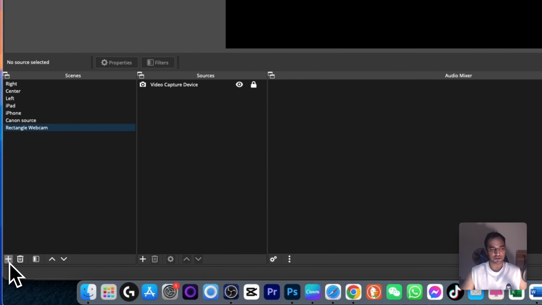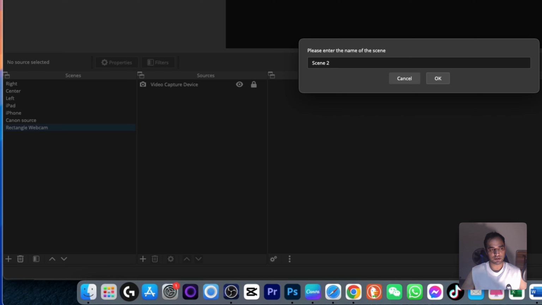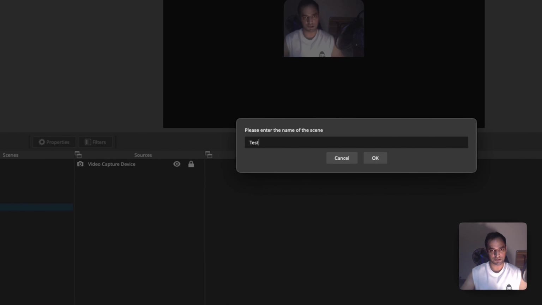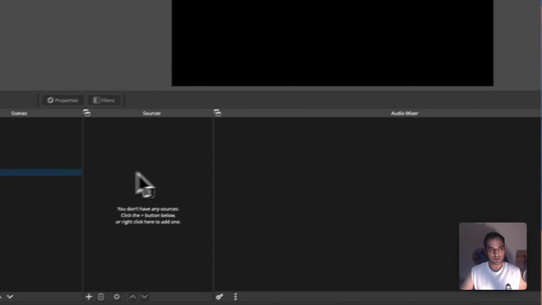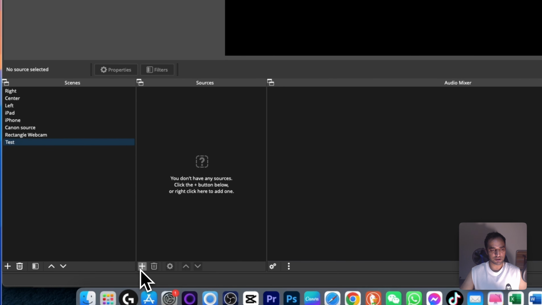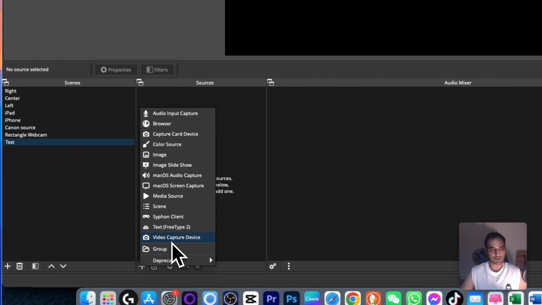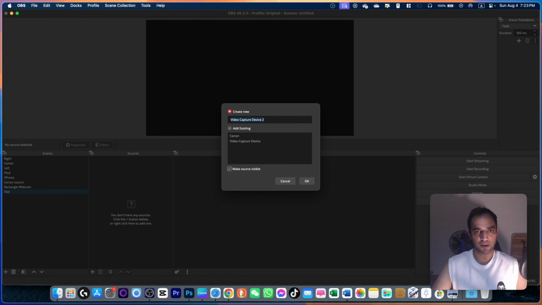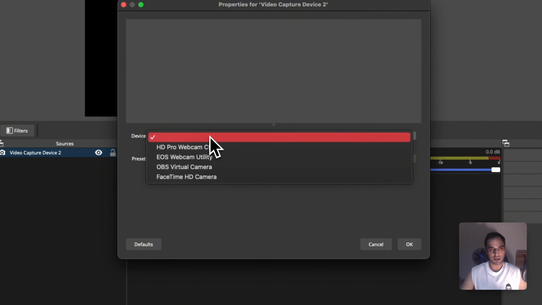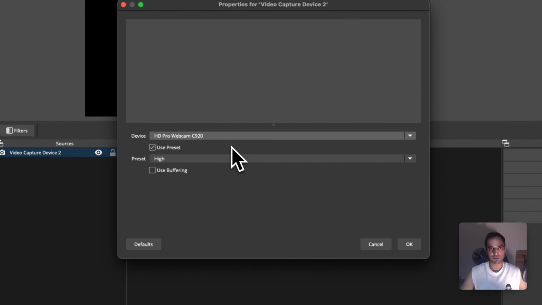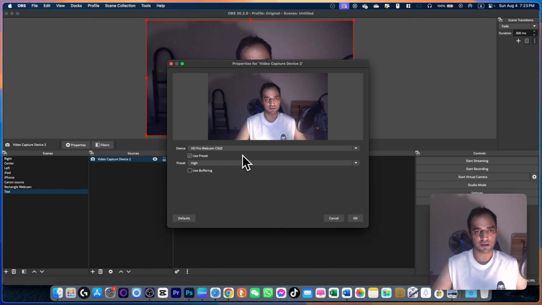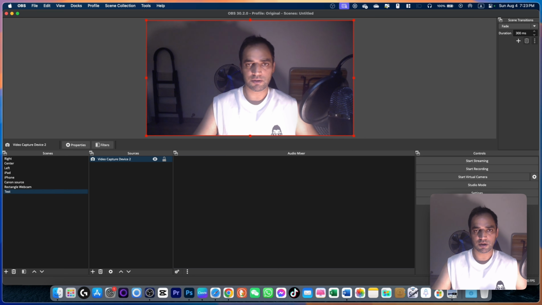So first thing you need to do is to create a scene. These are different scenes here, and I'm gonna create a test scene here. Okay, now the scene is there. What you need to do, just go to plus icon, go to video capture device, and here you can choose your webcam, whatever webcam you're using. Hit OK, and now scroll down and choose the webcam. Oh, there's a messy room in the background, but it's okay. Now we are already on the webcam.